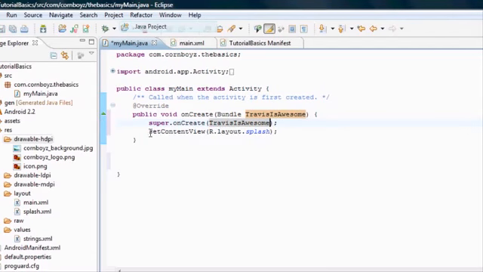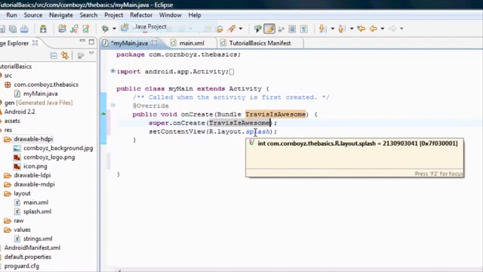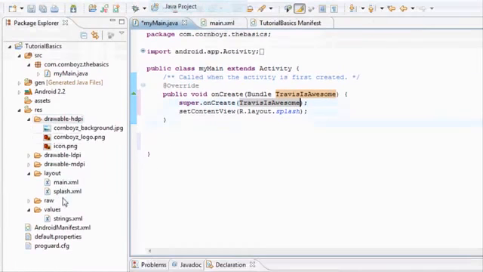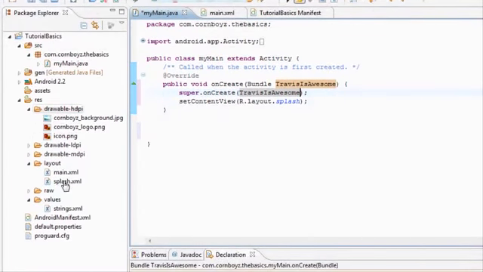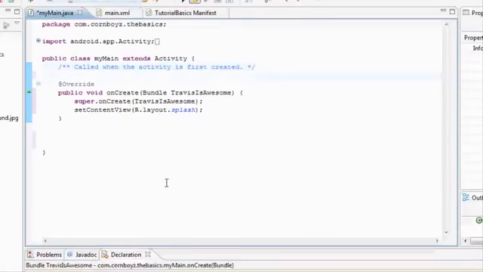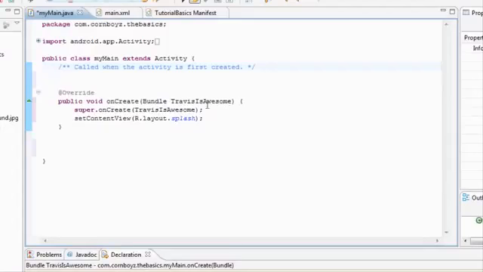And then basically this is saying set content view R layout splash. Again, this is just referencing our resources here and going to the layouts and going to the splash XML. The next thing we need to do is create some variables, because every program needs variables to run off of. We've already created a bundle variable, but there are many different types of variables that you can create.